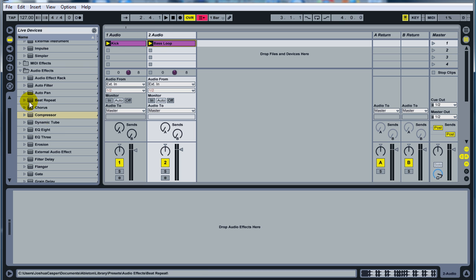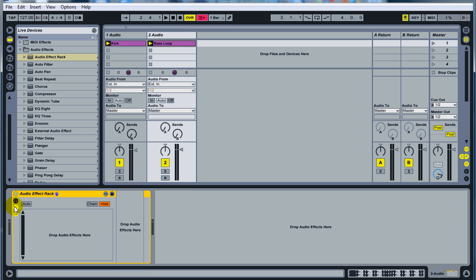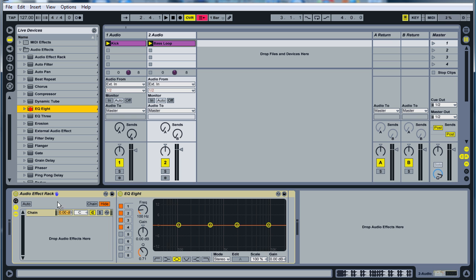And the way to do that is take an audio effects rack, drop it on the second audio channel. Come down here, expand it. Take two EQ8s, drop them on here. Come down here, rename this one low. Rename this one high. On the high end, go ahead and hit a high pass filter. On the low end, go ahead and hit a low pass filter.